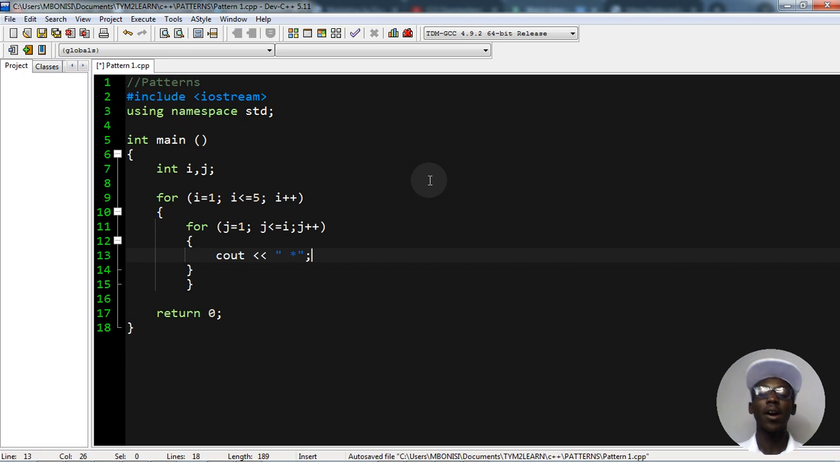So let me tell you, first of all, the outer for loop is going to say, okay, for i equals 1. Then we're going to the inner loop. j will be 1, so j is going to print 1 star. Then the program is going to run all over again. Then i equals 2, but then j equals what? 2. That means it's going to print 2 stars.